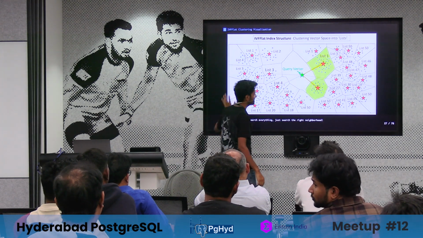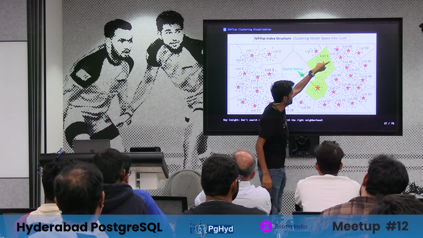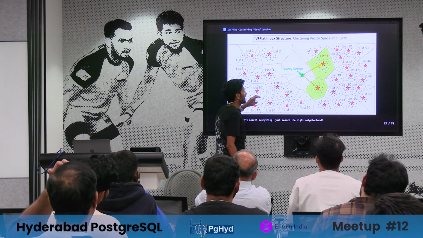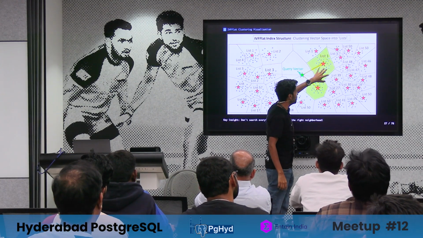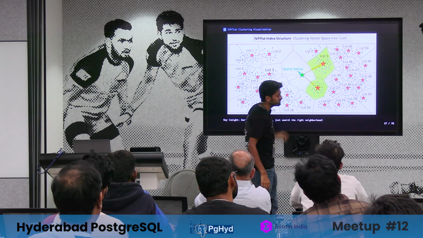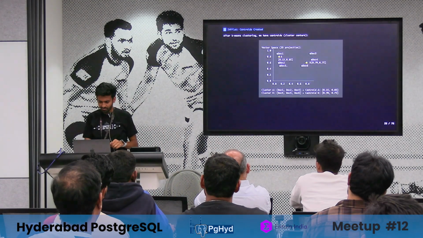So first, assume that the index is created. The query vector is going to come, and it's going to compare with all the centroids to find the nearest centroid. For a top n, in this case 2, it's going to then go and search only within them. So that's how the indexing works in IVF flat, right?